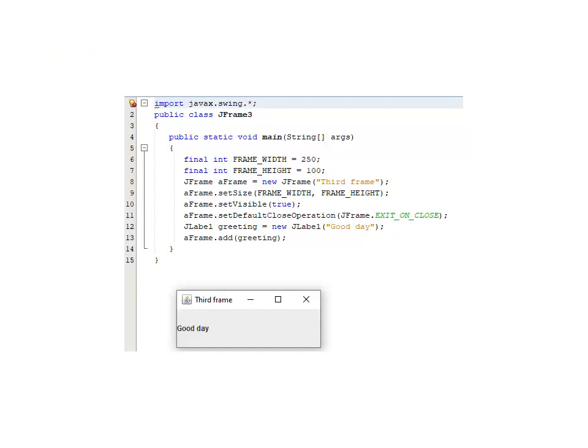This program shows an application in which a JFrame is created and its size, visibility, and the close option are set. Then a JLabel is created and added to the JFrame. The counterpart to the add method is the remove method. So if you want to remove the label from the frame, you can say aframe.remove, then you pass greeting. If you want to change the value displayed in the greeting JLabel, you can say greeting.setText. Then you pass the new string you want to display in the label.